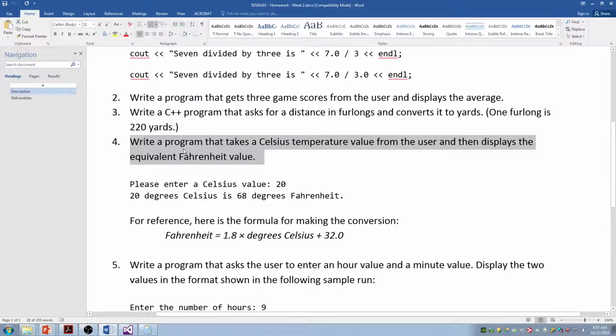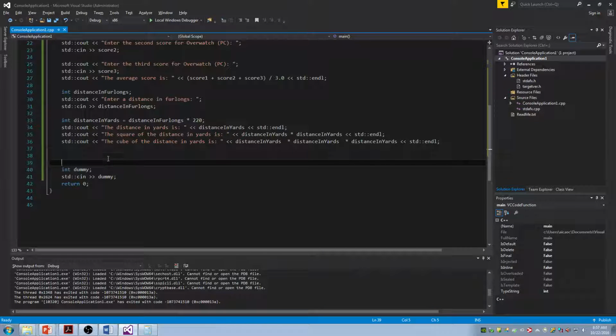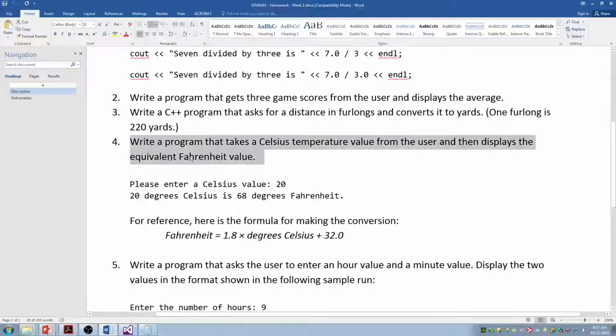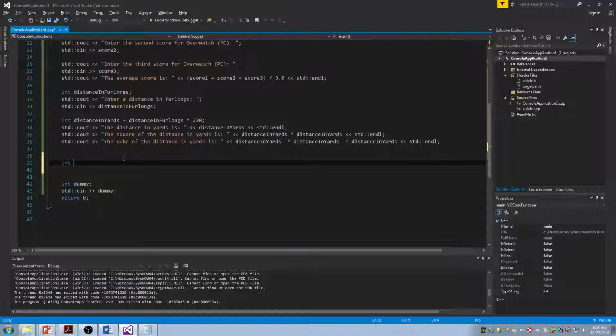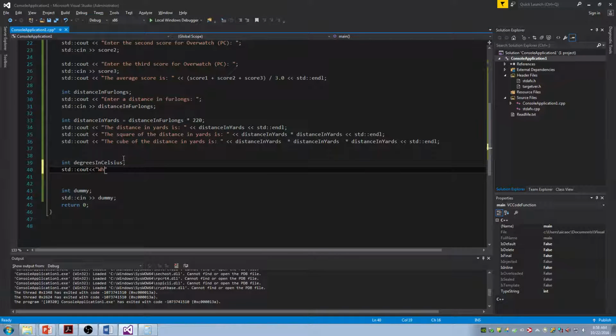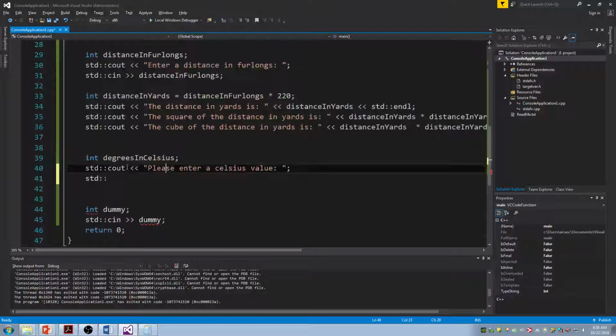Okay, Celsius and equivalent Fahrenheit. This is very similar to the Furlong problem. However, we're dealing with floating point numbers now. So in this case, we have a value here that's a floating point number. So I'm going to take, what did we ask for? Celsius, degrees in Celsius. I'm going to ask for, what is it? Please enter a Celsius. Okay.